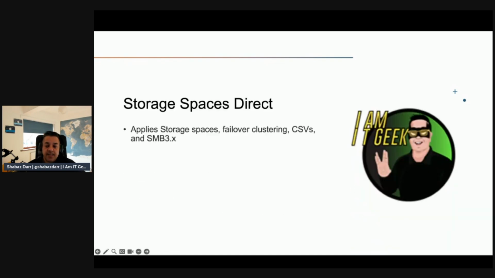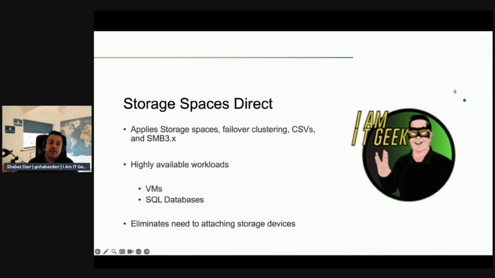Let's talk about Storage Spaces Direct now. Storage Spaces Direct represents the evolution of storage spaces. It applies storage spaces, failover clustering, CSVs, and SMB 3.x to implement virtualized, highly available cluster storage by using disks on each Storage Spaces Direct cluster node. It's suitable for hosting highly available workloads, including VMs and SQL Server databases. And finally, it eliminates the need for attaching storage devices to multiple cluster nodes in failover clustering scenarios.